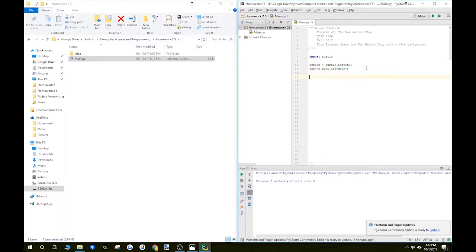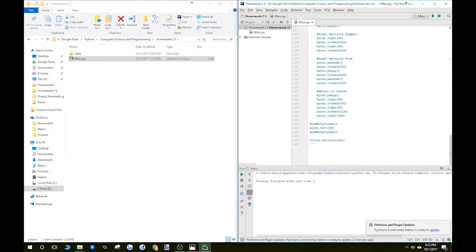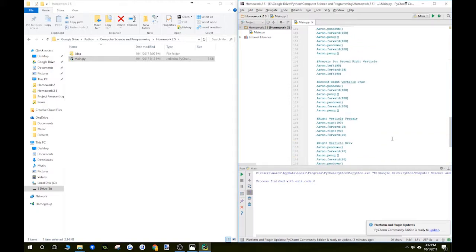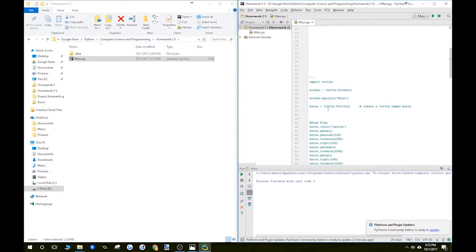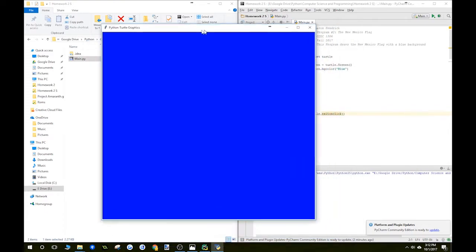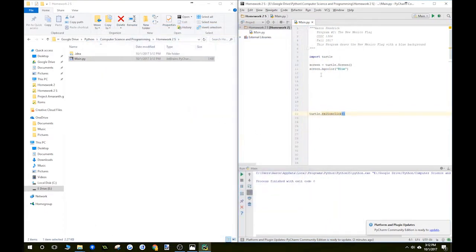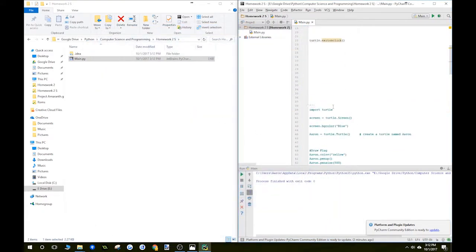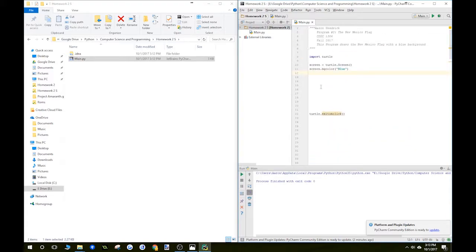You're going to want to have this code, which is turtle.exitonclick. I'm just going to add it to the last line here, and keep coding up here. What this does is make it so this box will stay here till you click. Pretty self-explanatory.